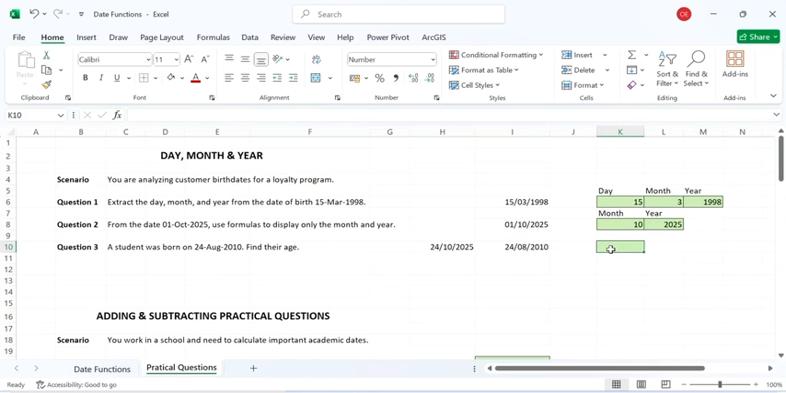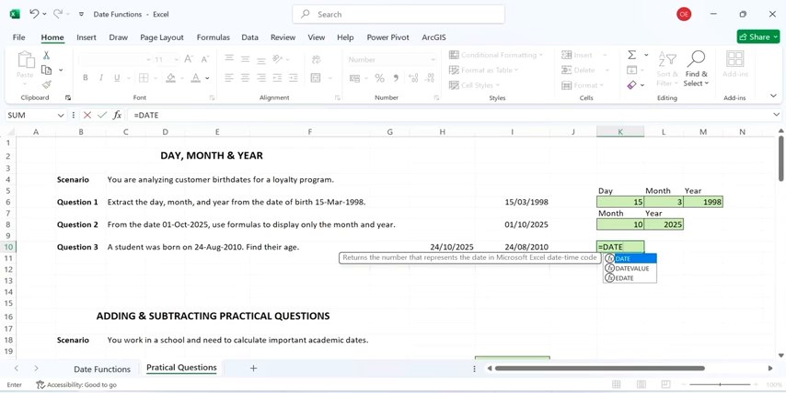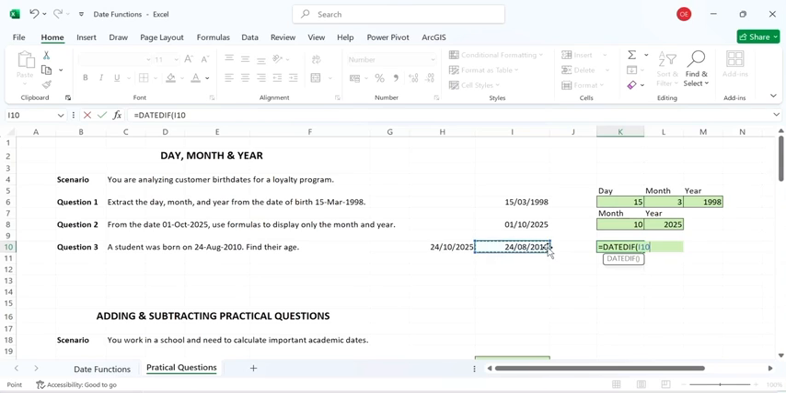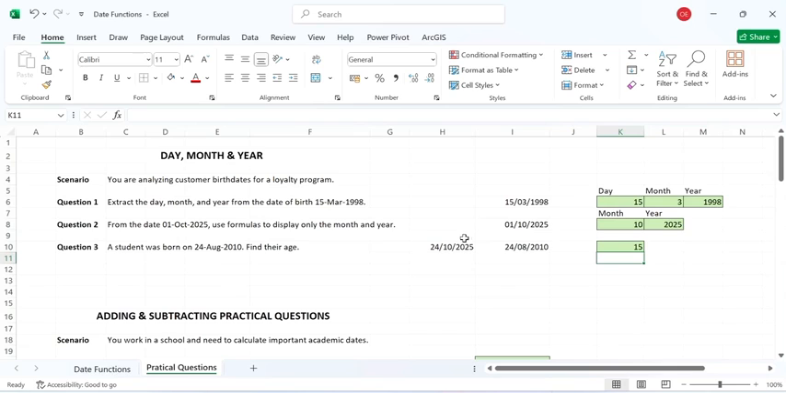So we'll just say equal to DATEDIF, open brackets, the start date, comma, the end date, comma. We want to get the year, so we'll just say Y. And then close our brackets. So the student is 15 years old.